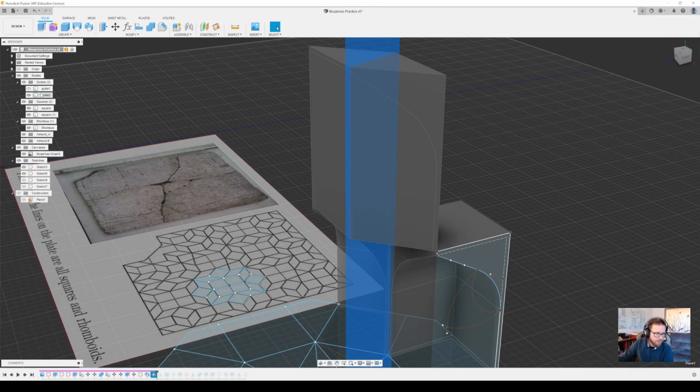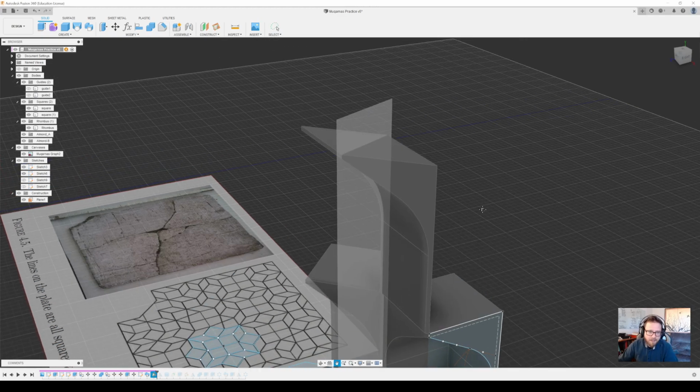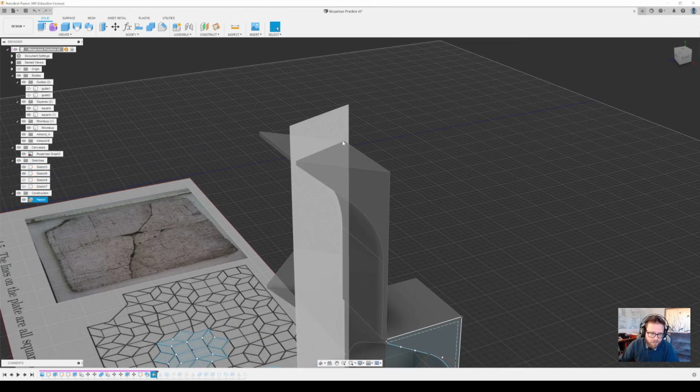And I'm going to turn my guide off and turn my plane on. What I've done right here is this is called a construction plane, and I'm adding it between 3 points.